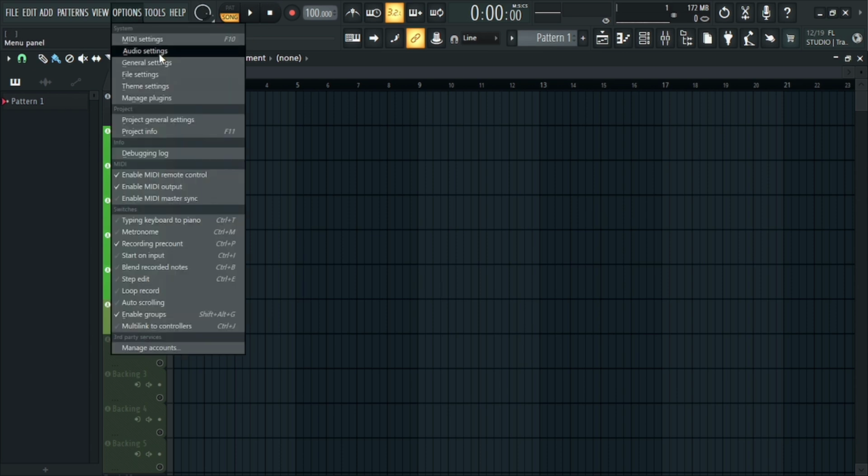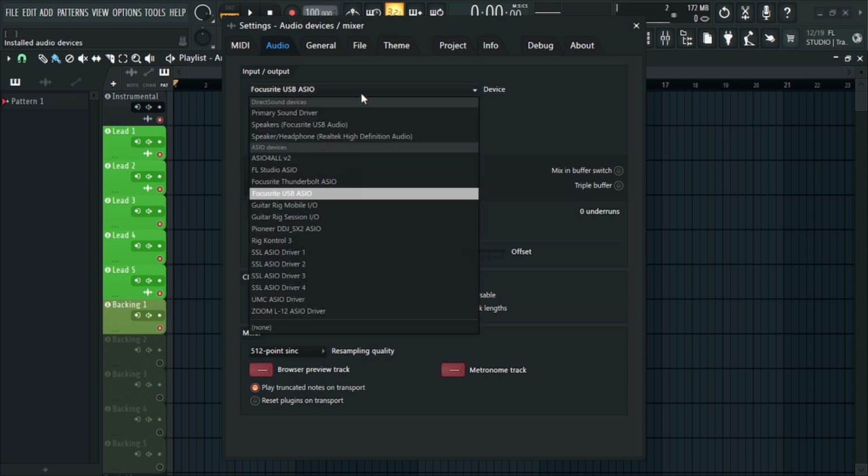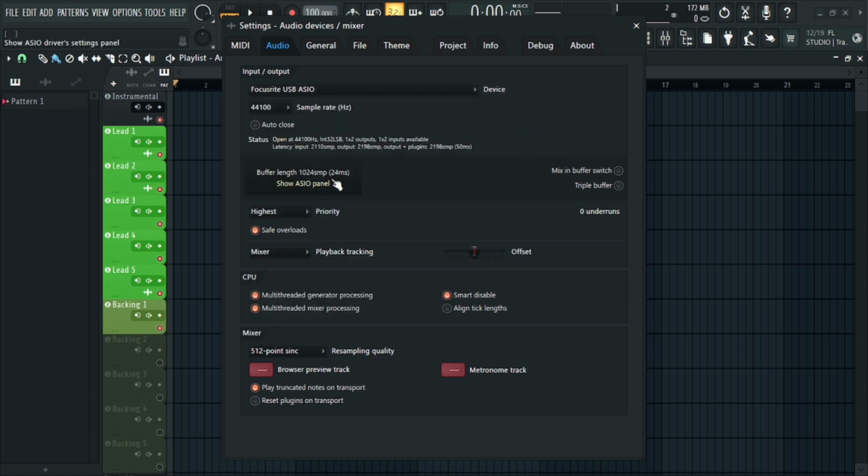Doing this is easy. You go to options, you go to audio settings, but first you have to ensure that you have the right device driver selected on the input option here. For me, I'm using the Focusrite Scarlett 2i2 second gen interface. That's why I have the Focusrite USB ASIO selected. It's not connected to a Thunderbolt port. If it was connected to a Thunderbolt port, I would use the Focusrite Thunderbolt ASIO because that's way faster than the Focusrite USB ASIO. But for you, it depends on the audio interface that is connected to your computer.